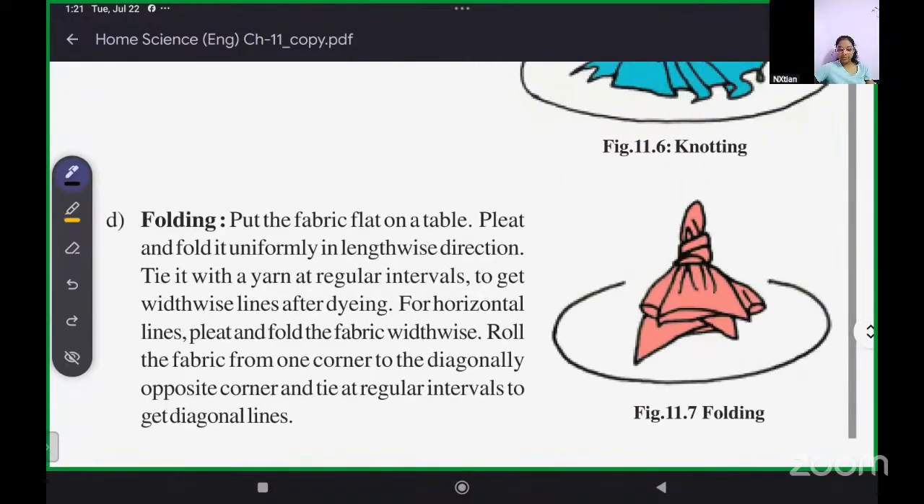Then folding. Put the fabric flat on a table, pleat, and fold it uniformly in the lengthwise direction. Tie it with a yarn at regular intervals to get widthwise lines. For horizontal lines, pleat and fold the fabric widthwise. Roll the fabric from one corner to the diagonally opposite corner and tie it at regular intervals to get diagonal lines. This is to get lines like this, or like this.